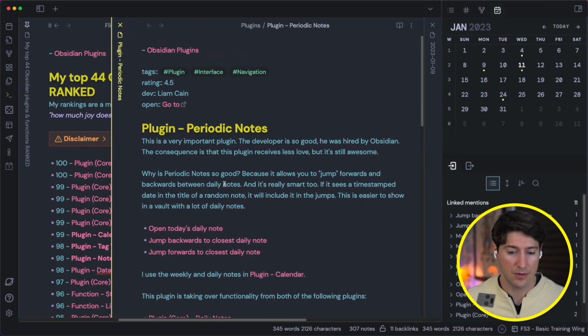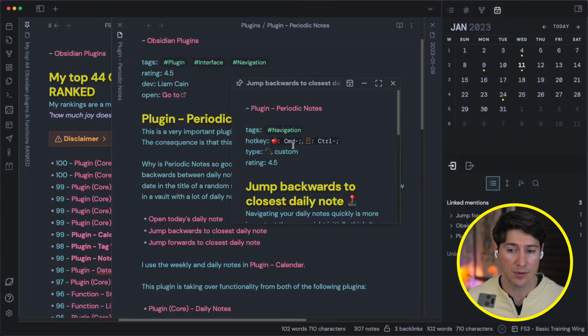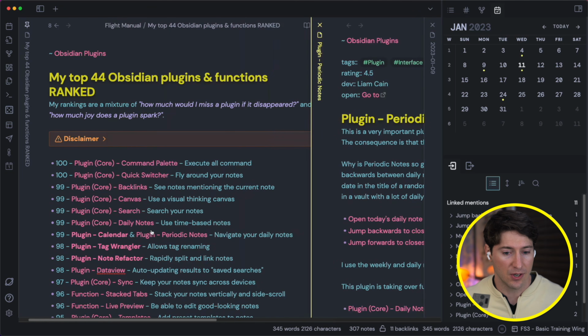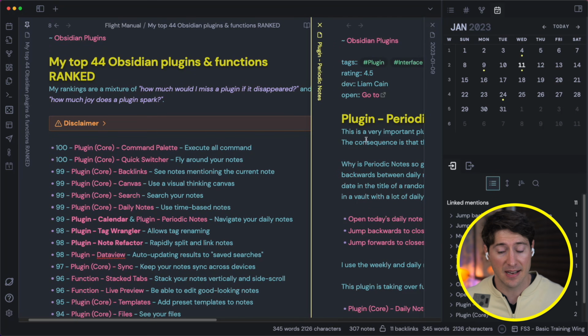Now for that, the commands that I've chosen are the semicolon and the apostrophe. They're next to each other on the keyboard, so it's very easy to just hit the left one or hit the right one to jump forward and back. So look at that, another 99. But that's the last of the 99s, my friends.